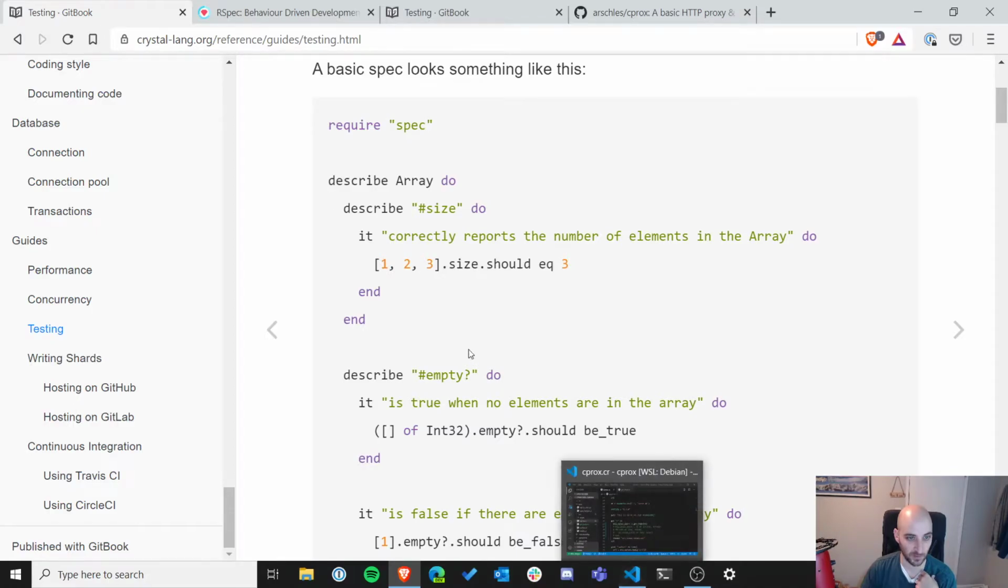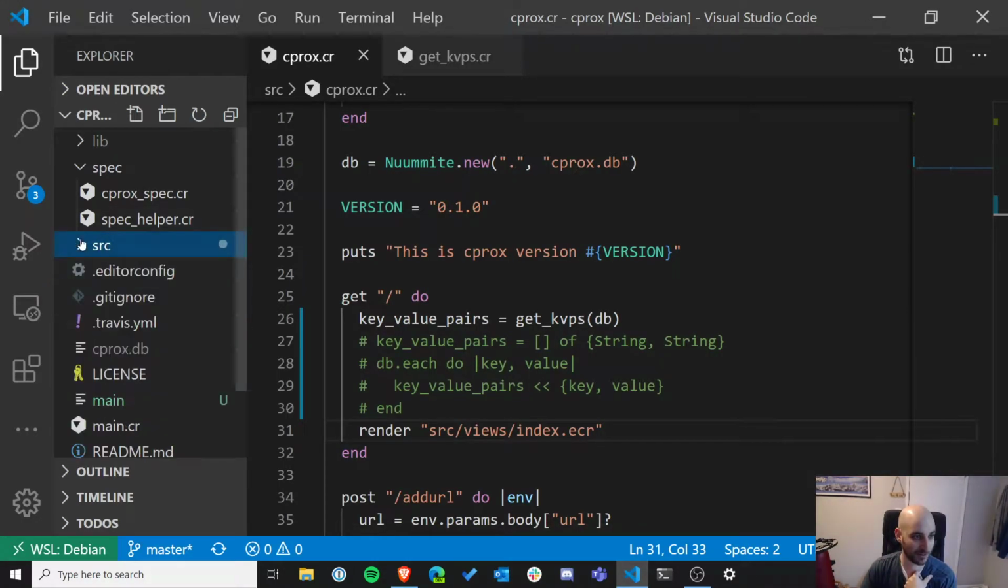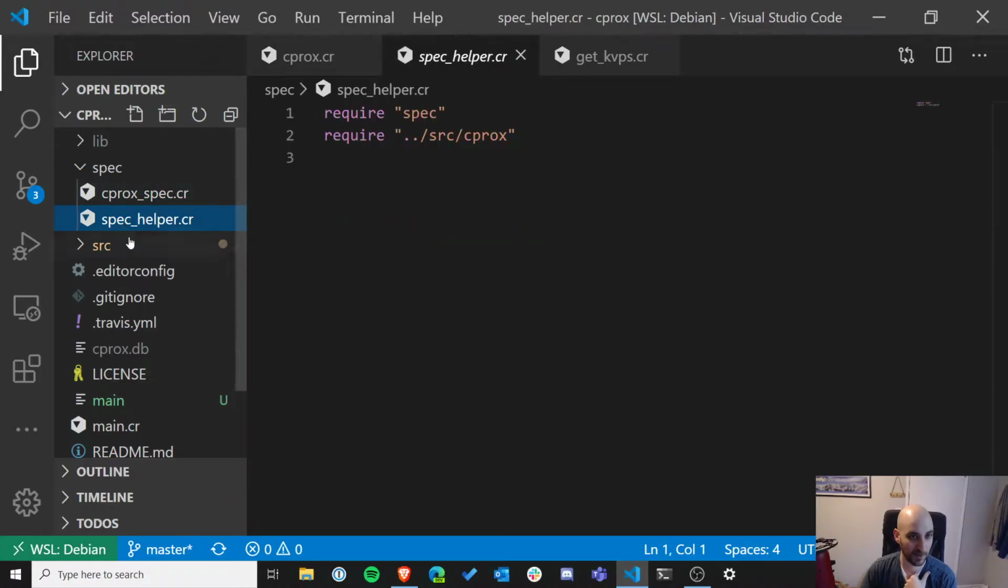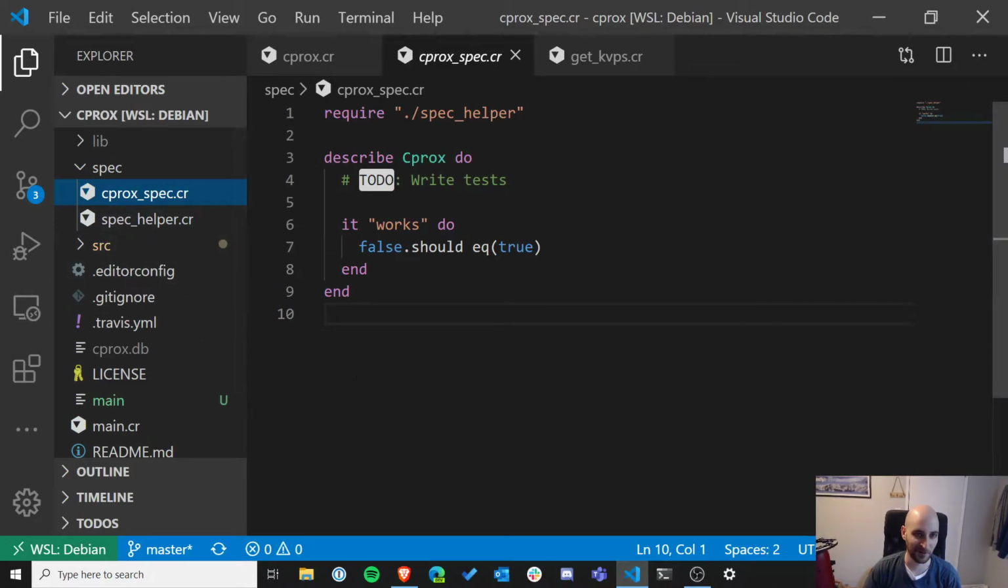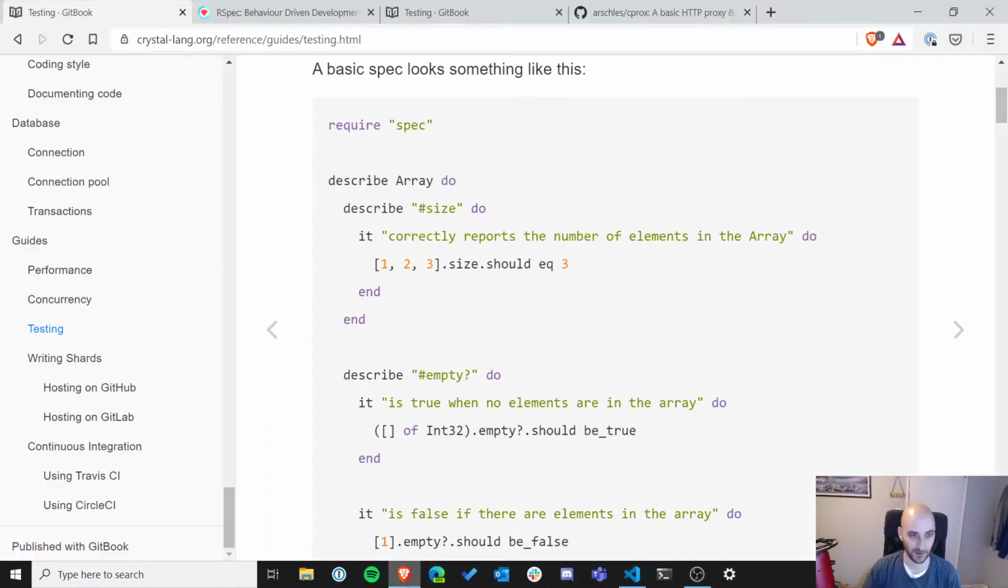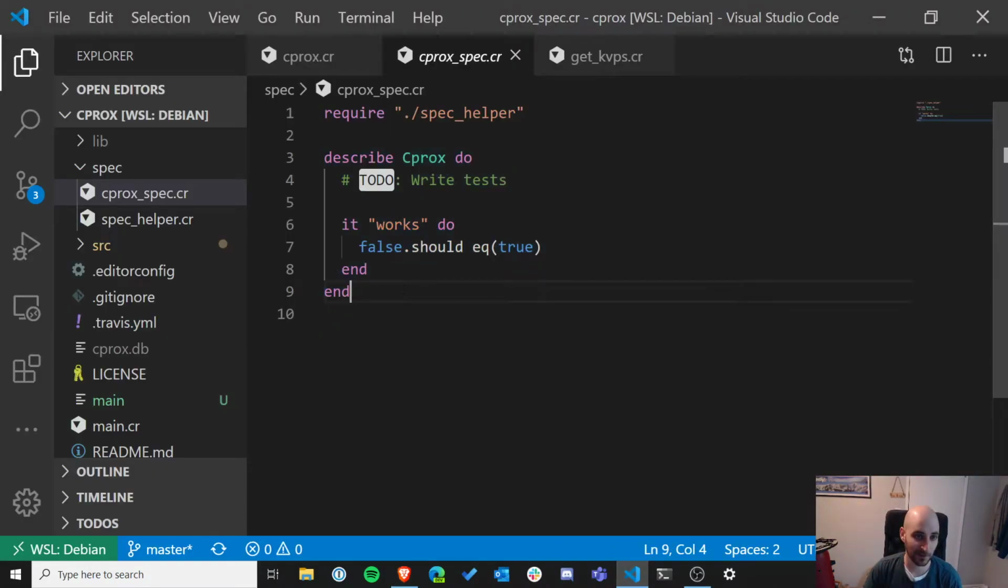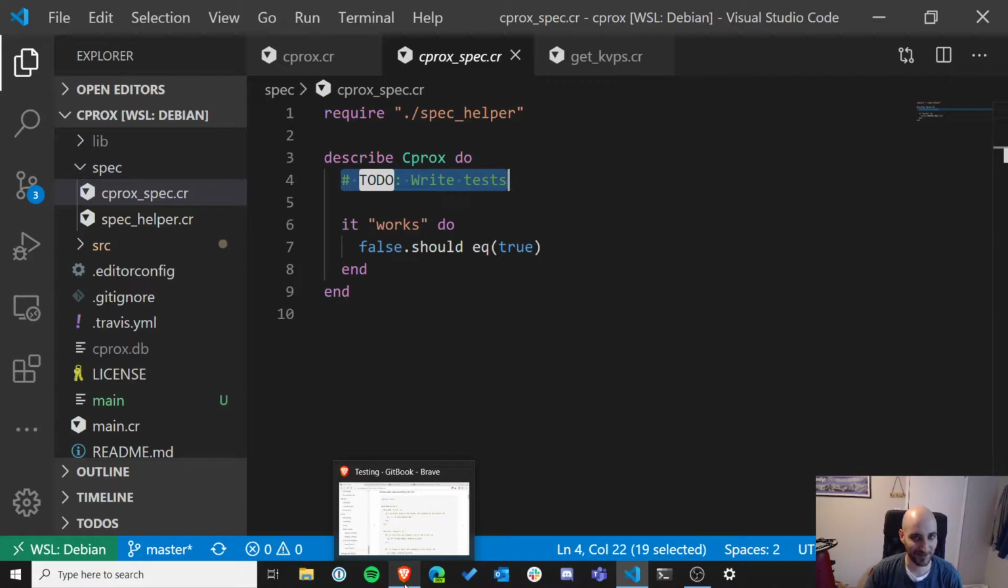And I'm going to go and try to figure out how to do one of these. So when I ran crystal init to start with, it automatically created cprox_spec and spec_helper. So spec_helper seems a lot less helpful than cprox_spec, despite the name. Spec helper is not helping me very much, but this seems to be the right place to go because it looks just like the code. Kind of looks like a skeleton of the code I saw in the website, but also it has a to-do that says write tests. So that's pretty helpful. That's super helpful. It's not helpful in terms of what should I write, but it's helpful in saying this is where you write the test.